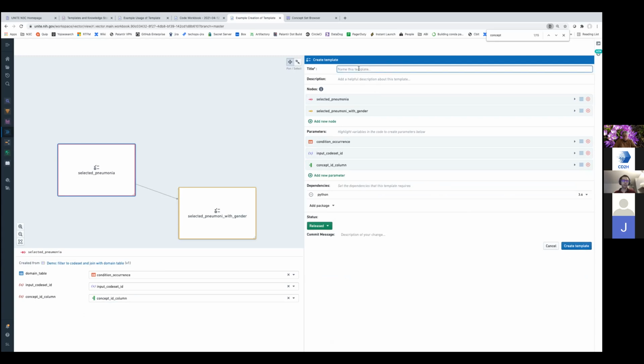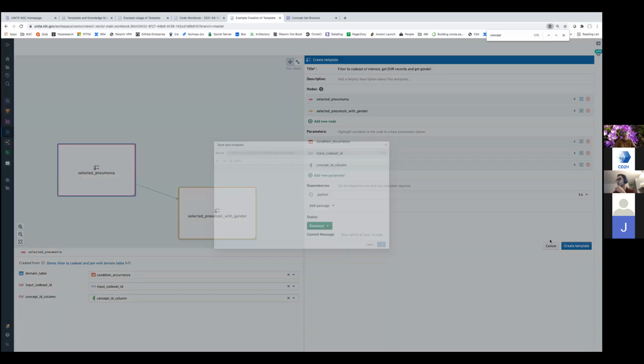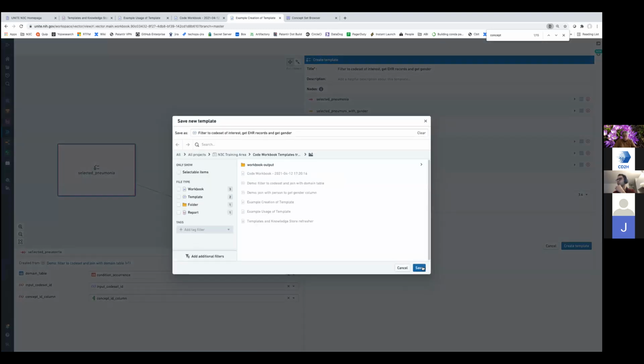Let's give it a title: Filter to code set of interest, get EHR records, and get gender. We can add a description here, and let's create the multi-node template.